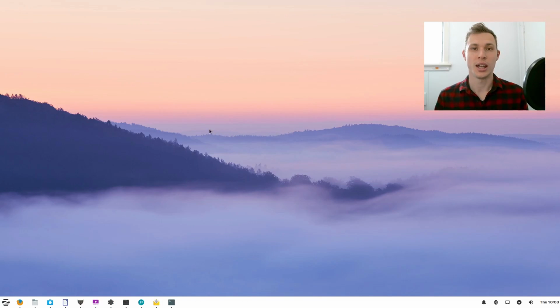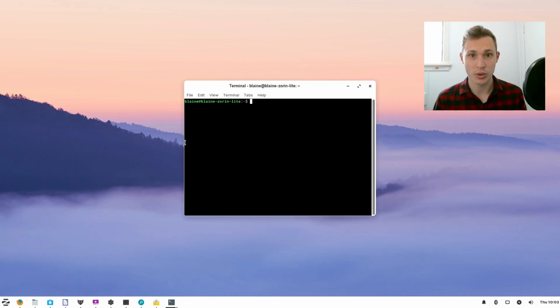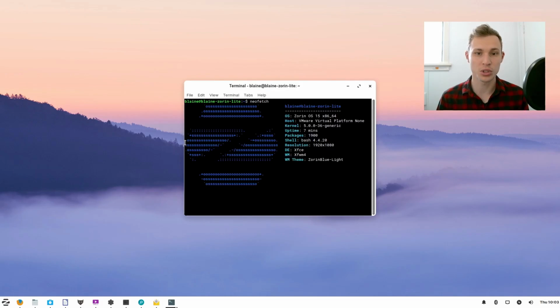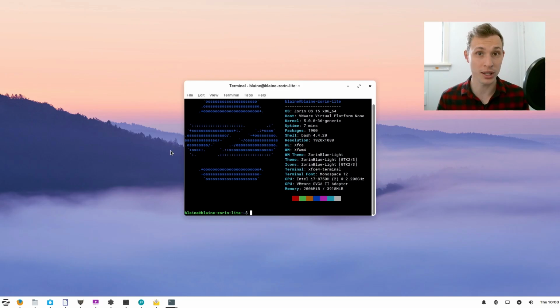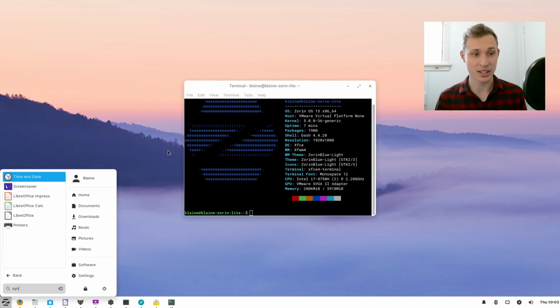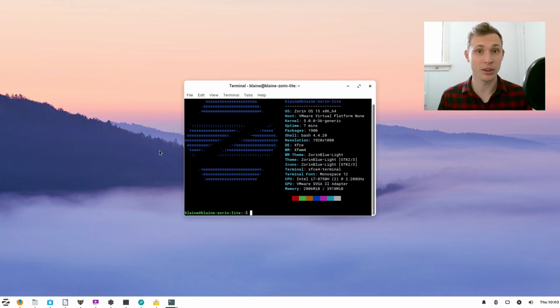Okay, so quick facts out of the way first. When it comes to what this distribution is based off, it is based off Ubuntu 18.04.3. So it's running the Linux kernel 5.0. It has access to not quite the very latest NVIDIA drivers, at least as best as I can tell. But we are running the very latest stable Xfce desktop, which is Xfce 4.14.